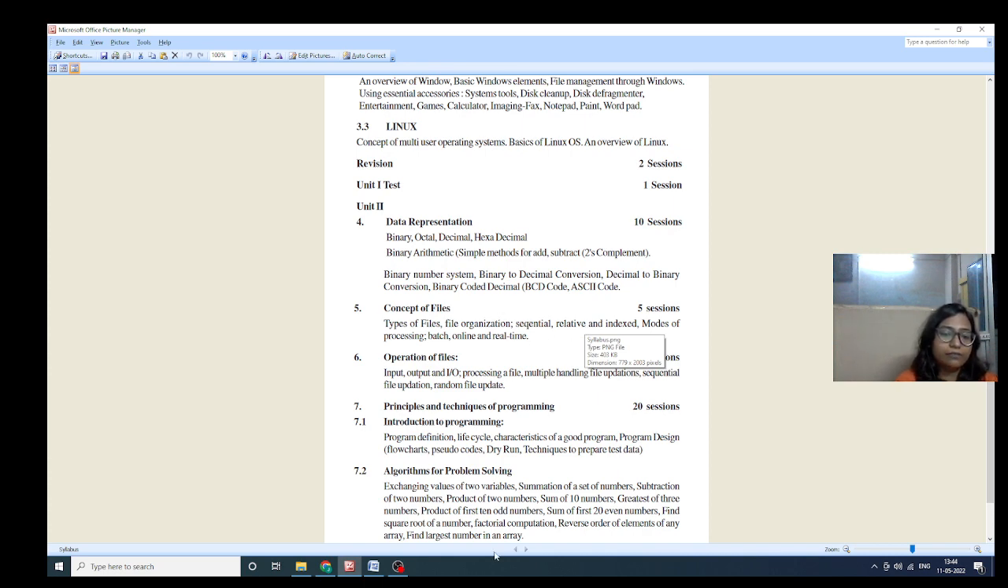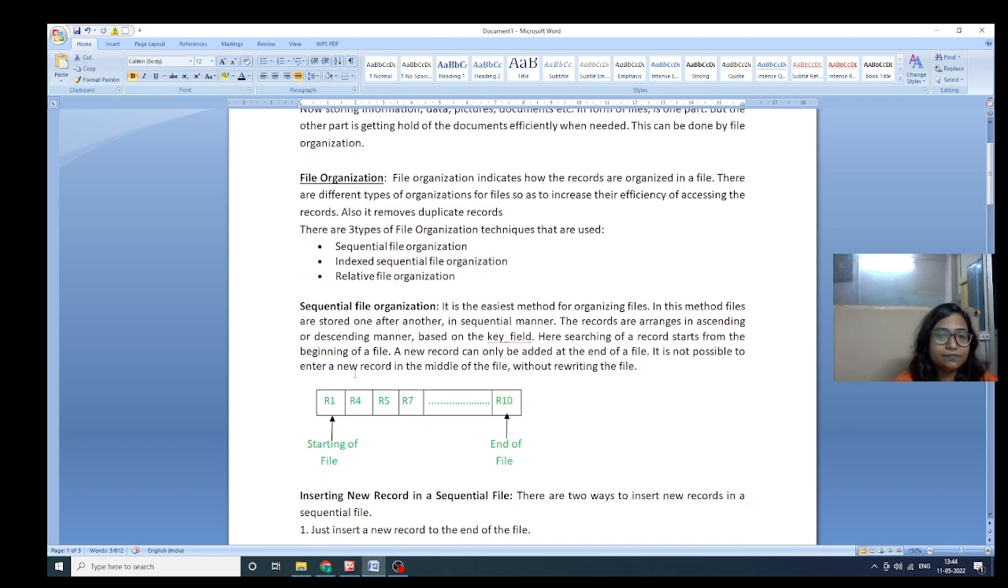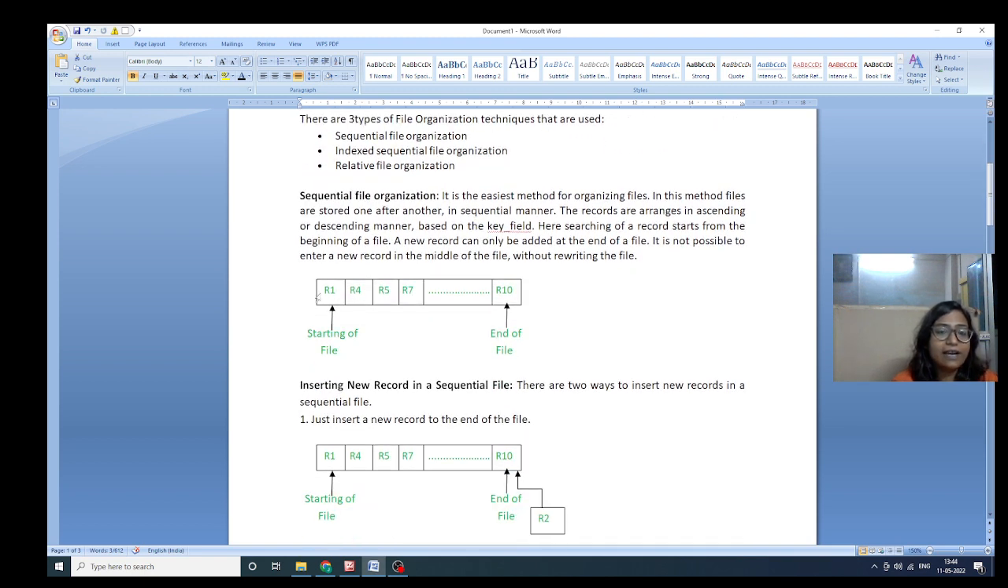Now what is sequential? Sequential file means that files are stored in a sequential way. What is sequential? One after another, right? Like as you have seen in libraries, the books are kept one after another. So that is what sequential files are.